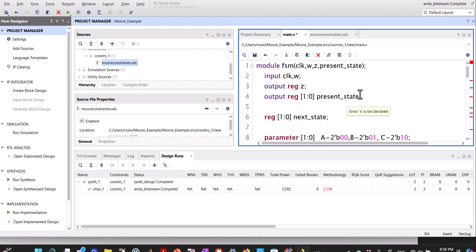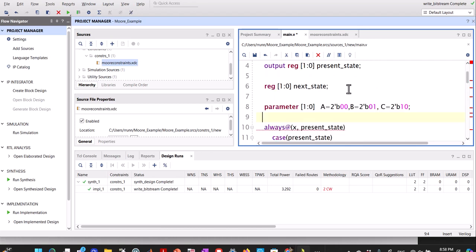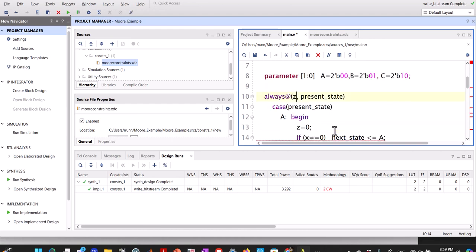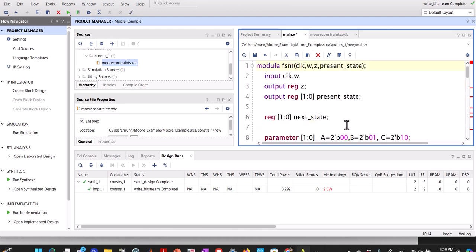Okay, so now, always at Z in my present state. So anytime I change my input or my present state, I'm going to do this always block. But I don't go to my next state until my next always block. And you'll see what I mean by that in a minute. You're going to have two always blocks. And so you're always figuring out what your next state is going to be, but you don't actually assign that until later.